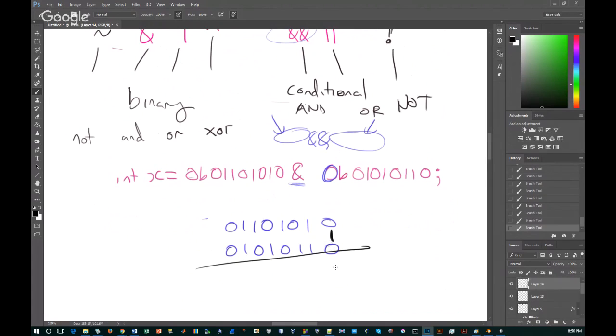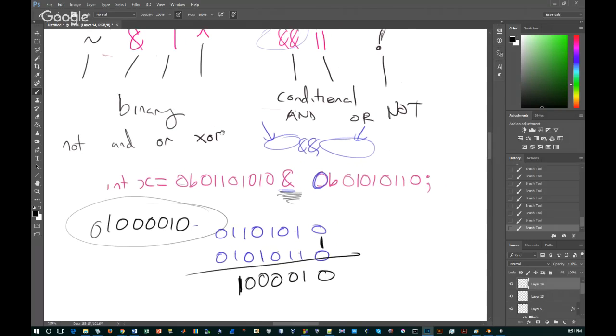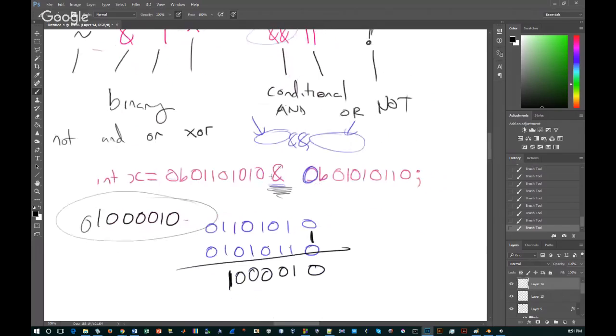So 0 and 0 is a 0. 1 and 1 is a 1. A 0 and a 1 is a 0. A 1 and a 0 is a 0. A 0 and a 1 is a 0. A 1 and a 0 is a 0. A 1 and a 1 is a 1. So x would become 1 0 0 0 0 1 0. I'm leaving 0 if you want it. So that's a binary AND. It actually gives you another value out. It doesn't give you a 1 or a 0. It actually calculates the AND for every single bit between the two. So this 0, this 1, this 1, this 1, and so on.